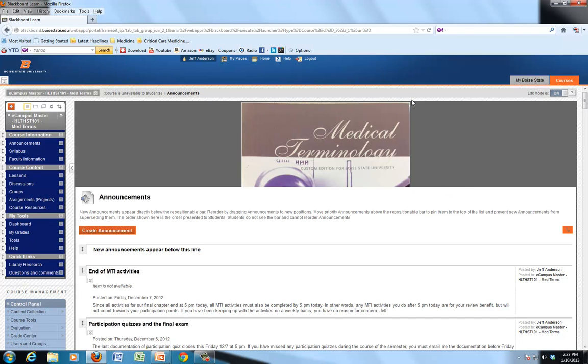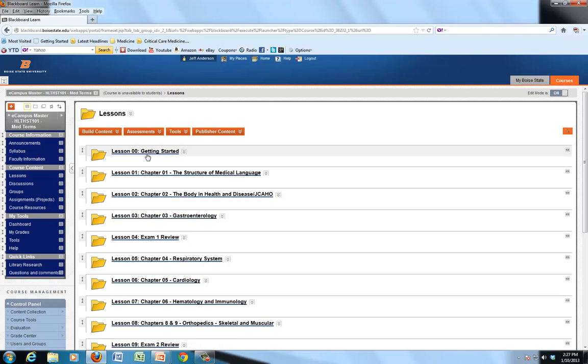But you'll be able to find the syllabus over on the left hand side, and again, select the syllabus, read through it very carefully. If you have questions and you need to contact me, my contact information is in the syllabus, and it's also in faculty information. When you get into course content, this is the meat and potatoes, and I'm going to select lessons from the beginning. And the first lesson we've got is called Getting Started.